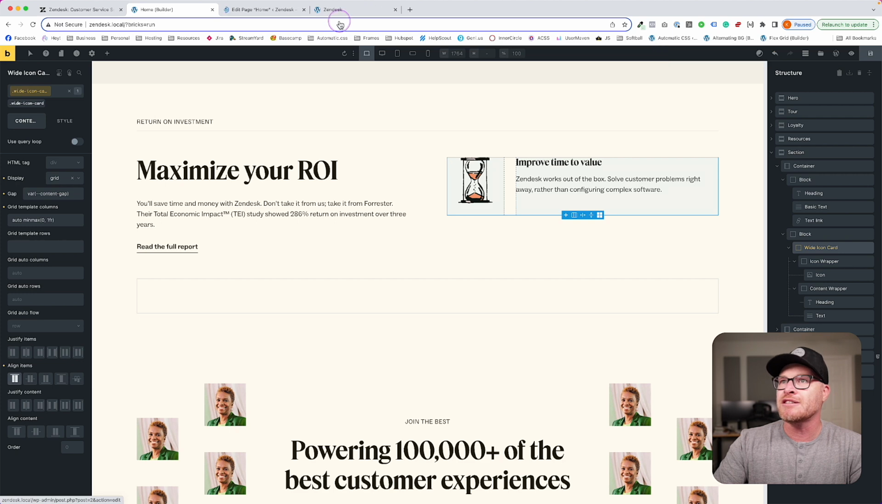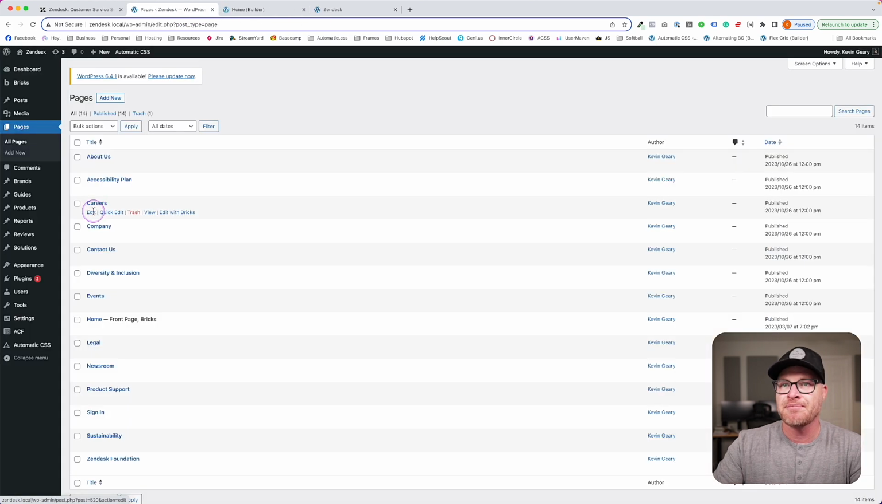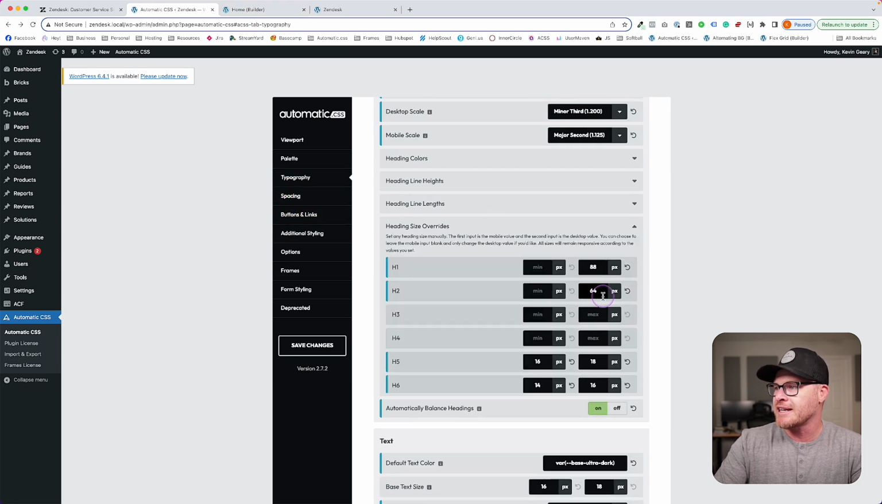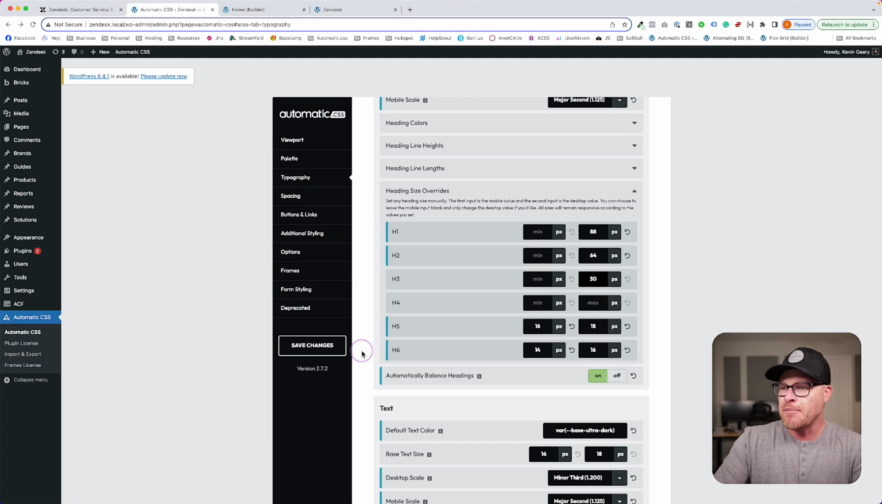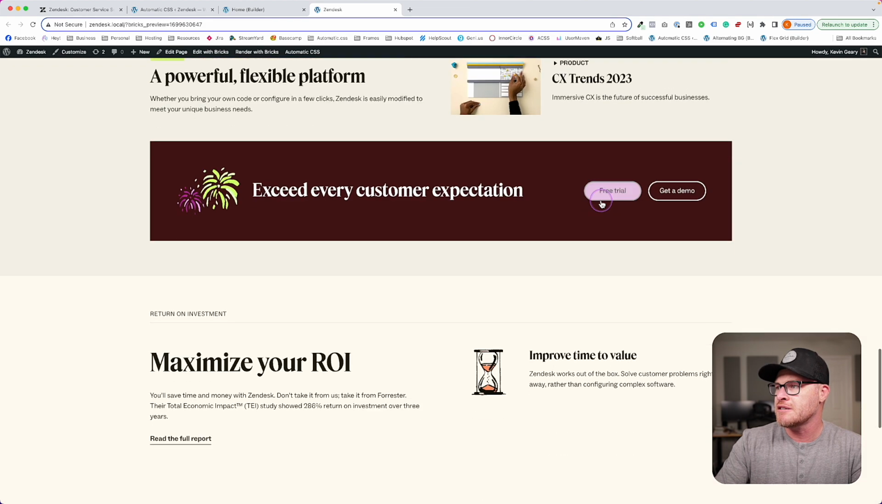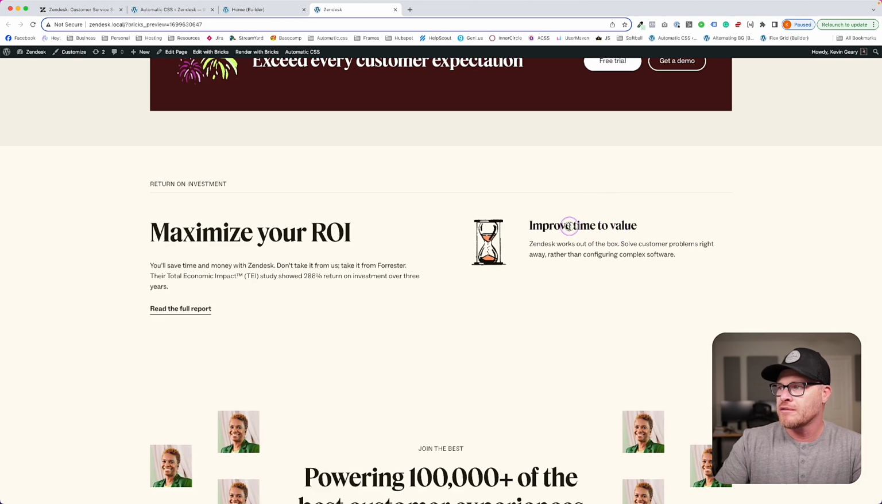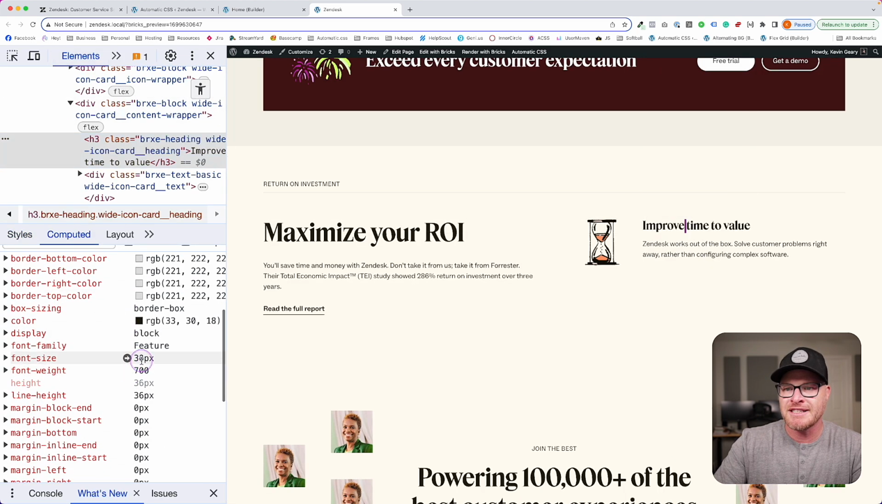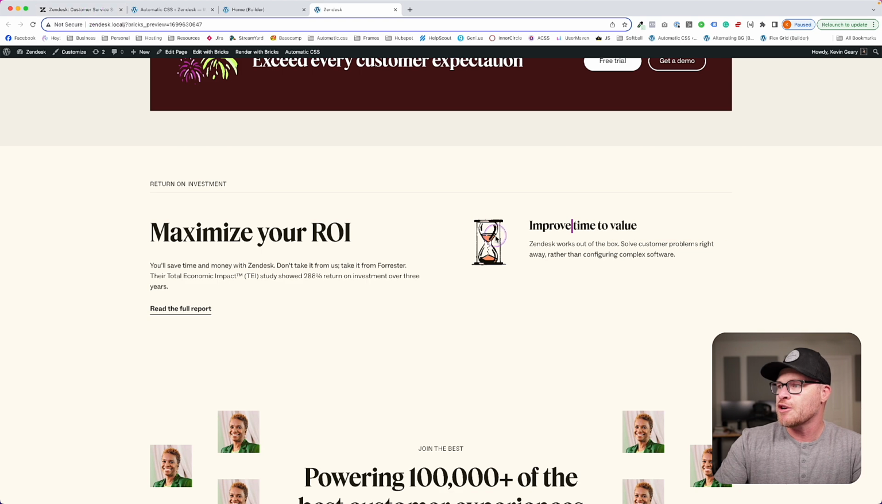So we're going to hop back into Automatic CSS. In Automatic CSS, their H3 is coming in at 30 pixels. So we're just going to go to heading size overrides and drop a 30 in that box right there. And then we can refresh on our front end. And there we go. If we look at our computed, font size is now 30 pixels. So we are exactly doing what they are doing.